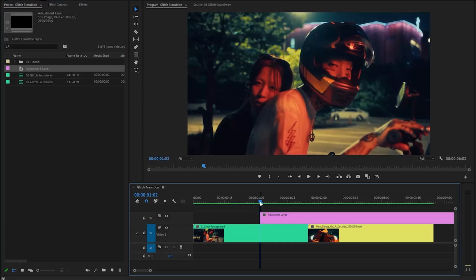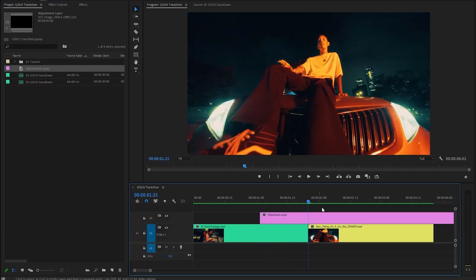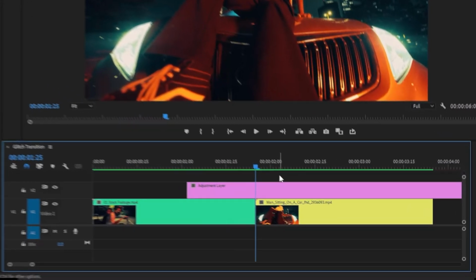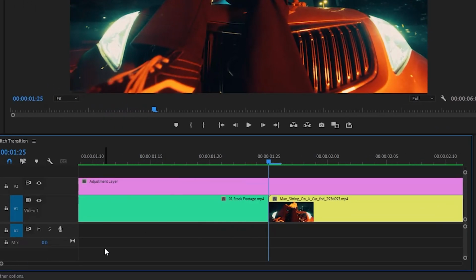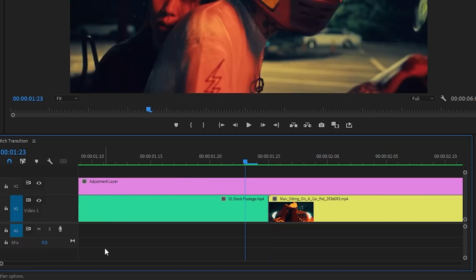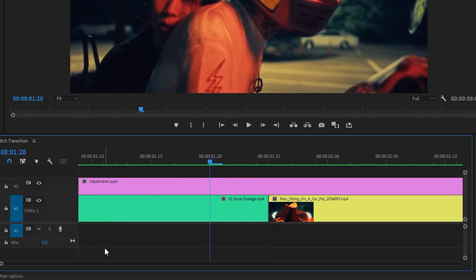Now let's move the time indicator to the middle position between 2 video clips, because this will be the center point of the transition. And then we have to move the time indicator 5 frames backward. You can do this by hitting the left arrow key 5 times to skip 5 frames. Now we can switch over to the razor tool by hitting the C key and cut the adjustment layer to this position. Next, let's remove this extra part of the adjustment layer.